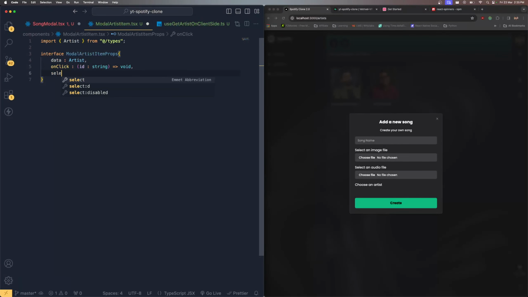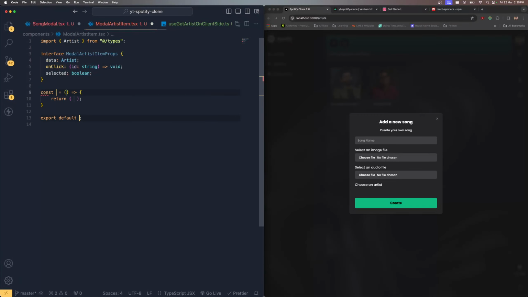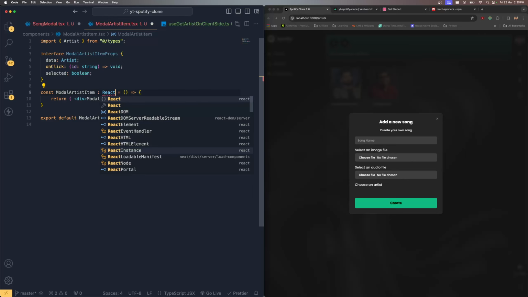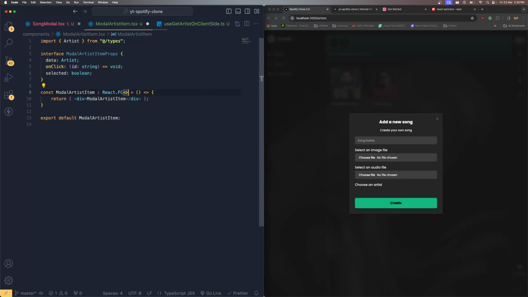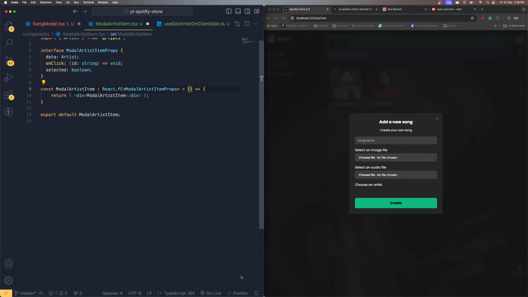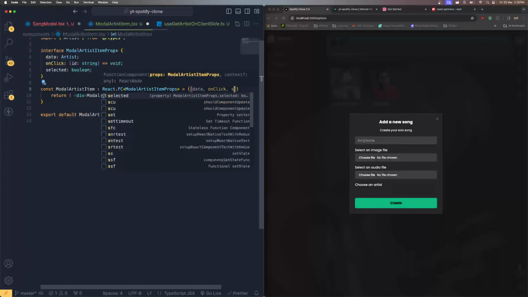Okay, then of course I'm going to get selected, which means which artist is selected, and that is going to be the type of boolean. Save the changes, and then say rfc, and which is going to be the ModelArtistItem. And here I'm just going to say ModelArtistItem, and of course this is going to take React.FC, and the props is going to be the ModelArtistItemProps, and let's spread out all the props over here, which is going to be the data prop, the onClick prop, and of course the selected prop.